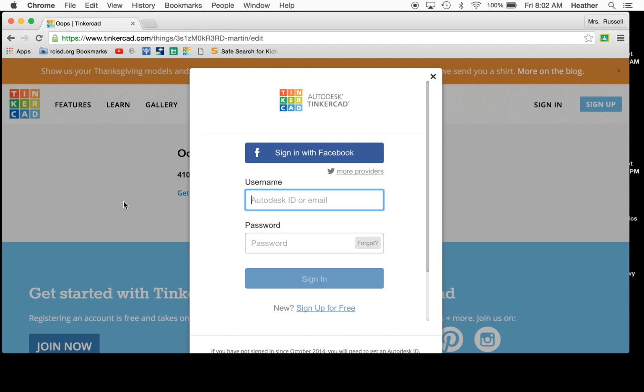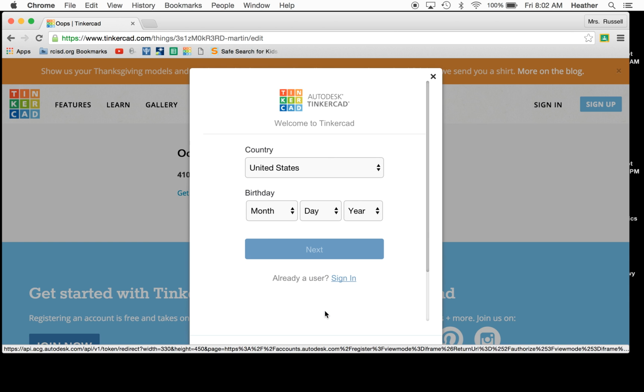Okay, today we're going to do a tutorial on how to use Tinkercad. This is the design program that we use for the 3D printer. So the first thing you'll do is just go to tinkercad.com, and I recommend creating a new account, so you can go to sign up for a free account and just fill that out through there.